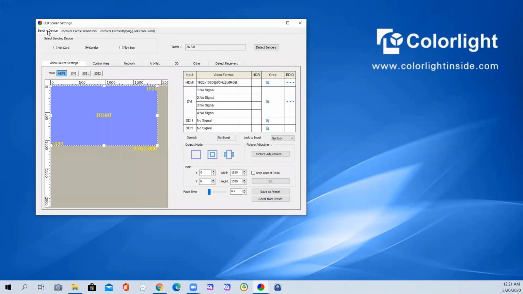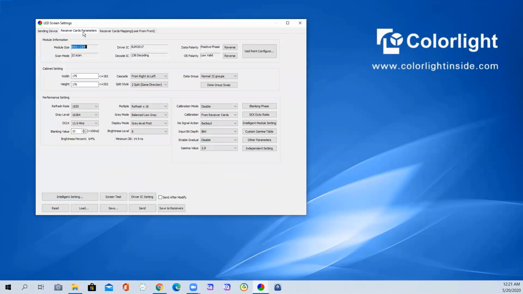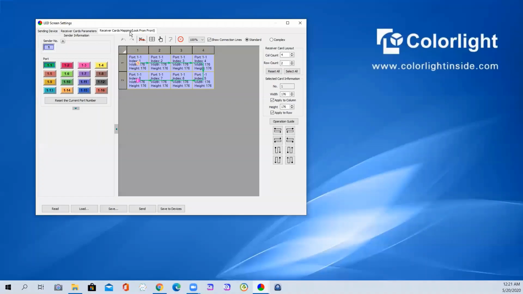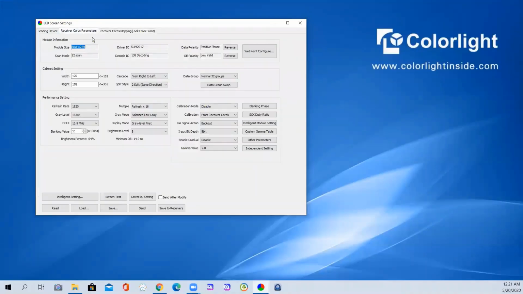There are 3 tabs on the top: sending device, receiving card parameters, and the receiving card mapping. All we're going to look at is receiving card parameters. There are basically 4 sections in this page. The module information. This information will be created once you've done the intelligent setting. Intelligent setting is actually to create a parameter file in the factory and we usually don't do this procedure in the field. This process has to be done in the factory.